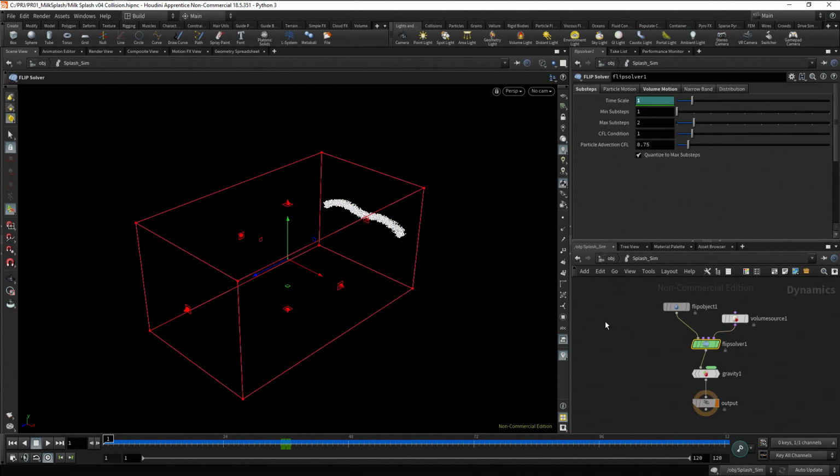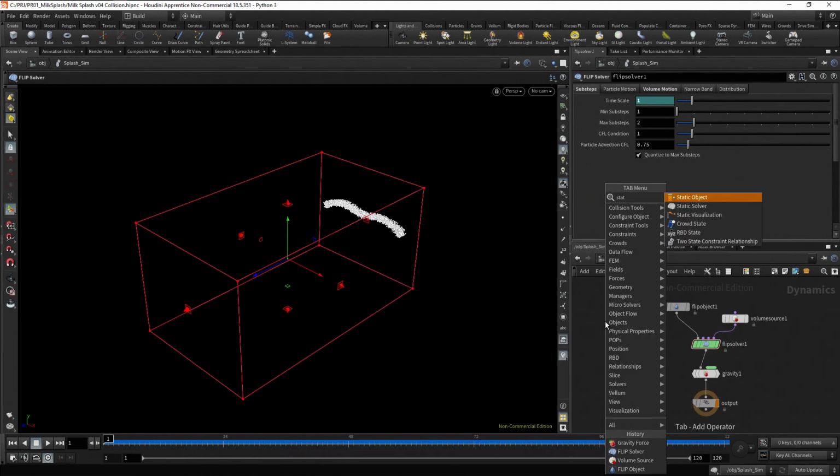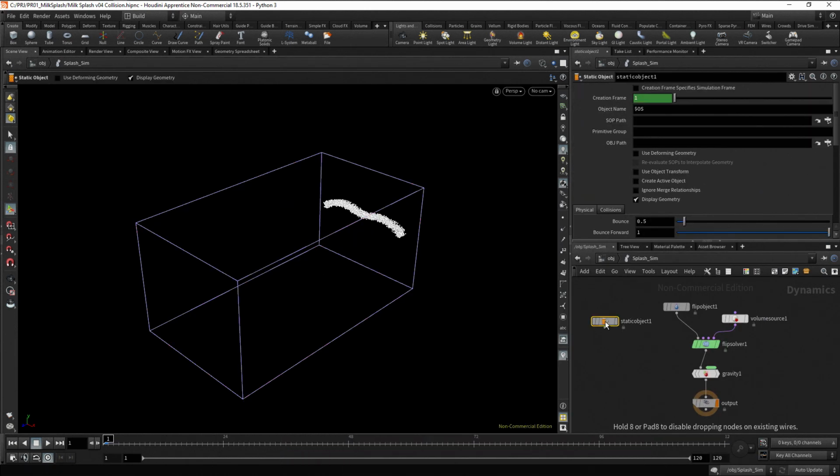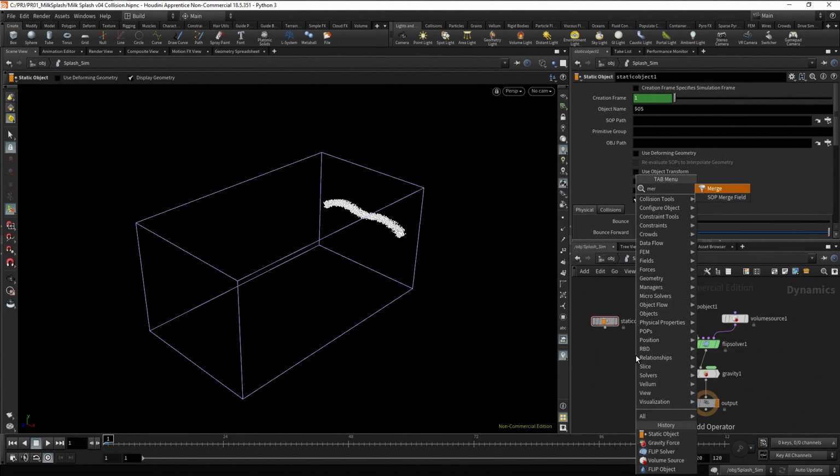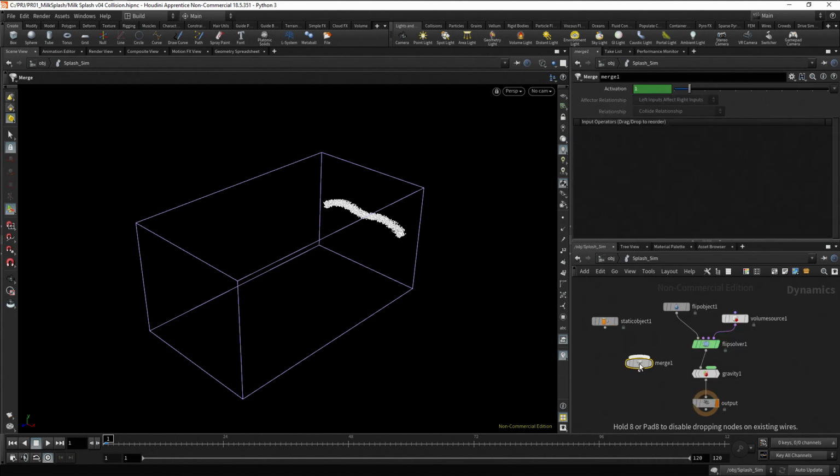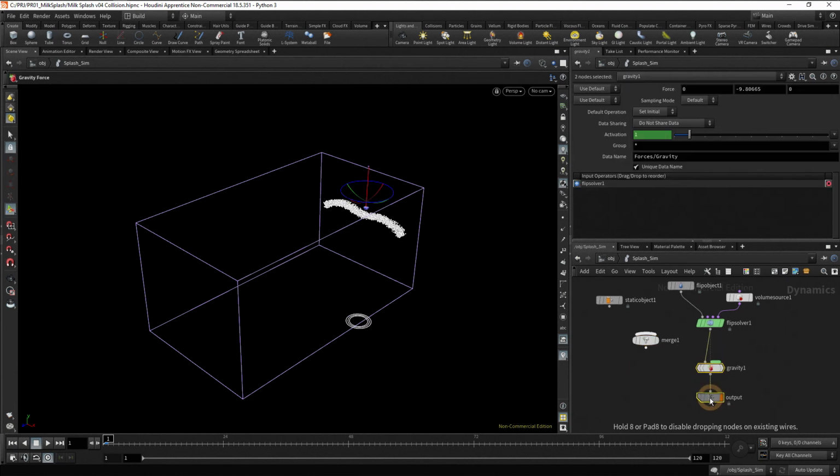To import the collision object, we need a static object. Press tab, type static object and press enter twice. To connect this node, we need a merge node after the solver. Press tab, type merge and press enter twice. Place the merge node after the solver and connect the static object to the merge node.